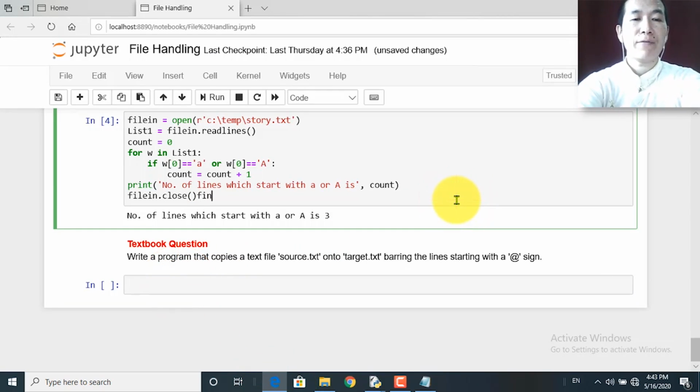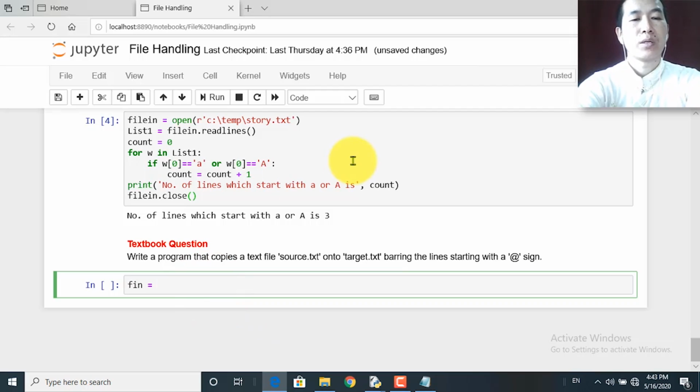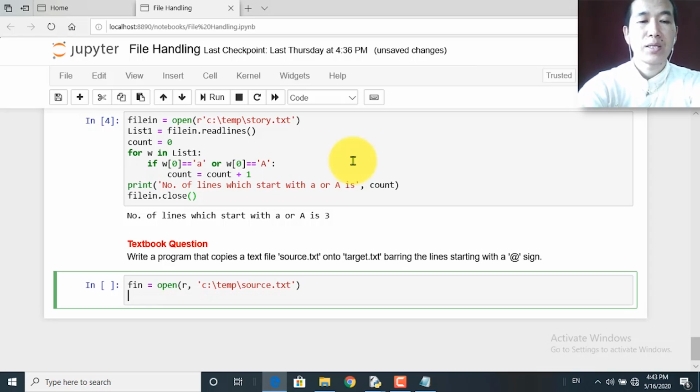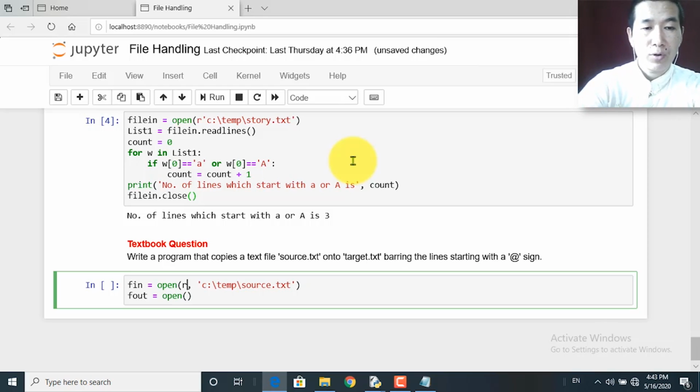Okay, fn, oops, sorry. So we need to open the file first. fn equals open followed by r and then c:/temp/ followed by source.txt, and then fout equals, now this fout will be used to write the lines from source to the target, and then open, r and then c:/temp/target.txt followed by the file mode of w.